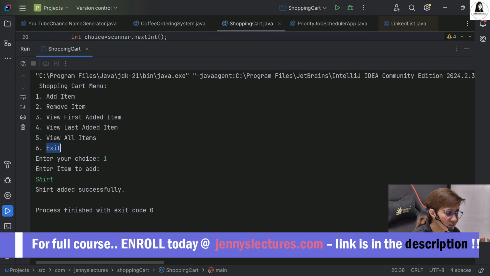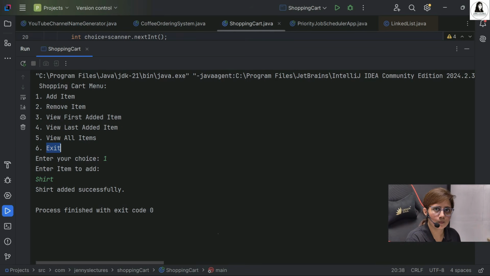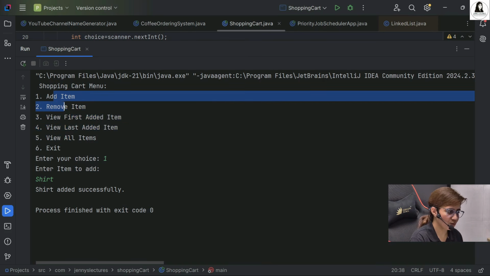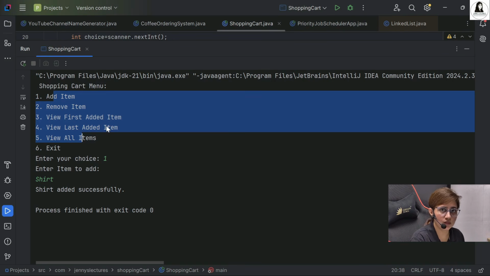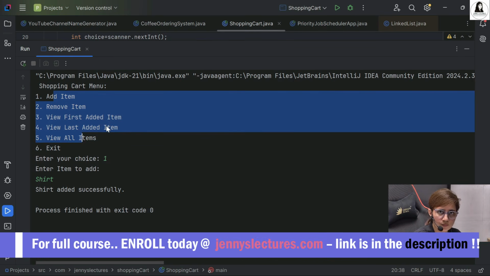Once you enter 6, then only it should exit. Otherwise, it's still running. So do you know the number of iterations? No, we don't know any fixed number of iterations. First time I have added, then again I want to add one more thing, or again I want to remove. So there is no fixed iteration. Maybe one user will run this program 10 times, or another user 15 times or 50 times. So there is no fixed number of iterations in such programs. So we don't use a for loop, we always use a while loop.